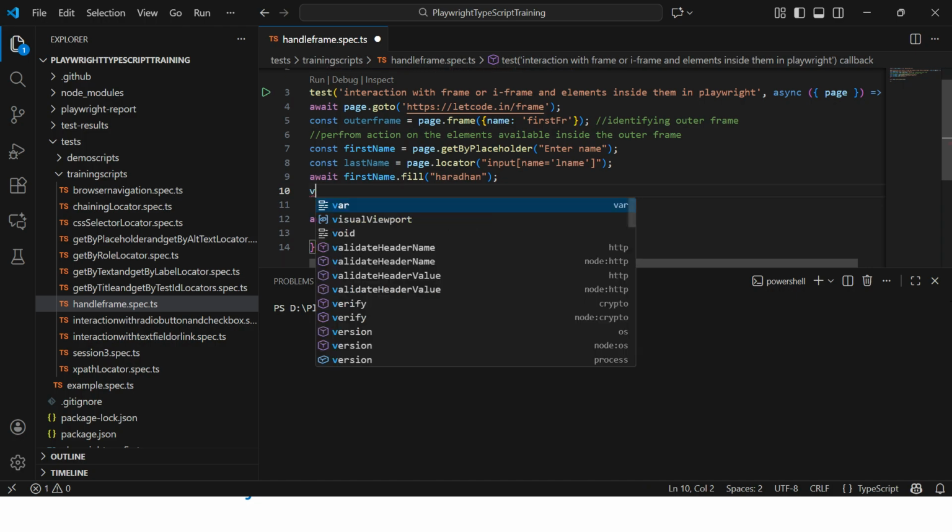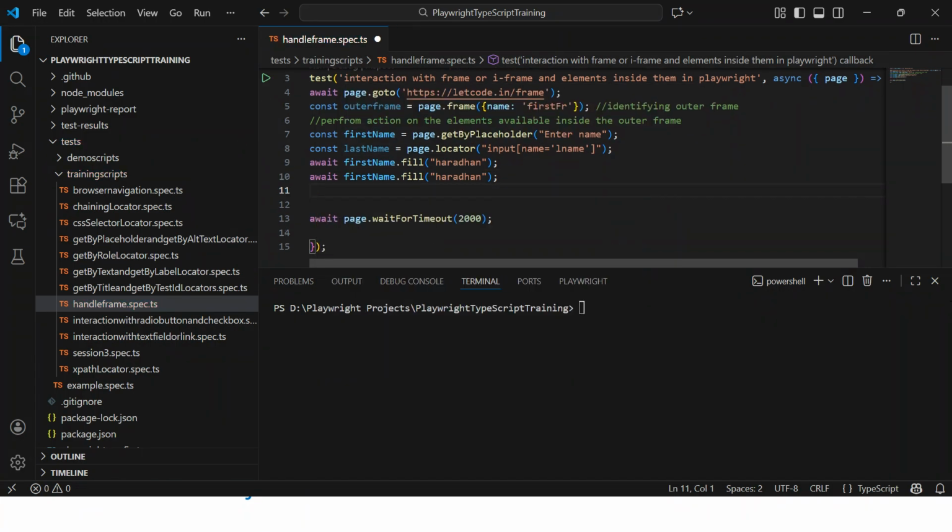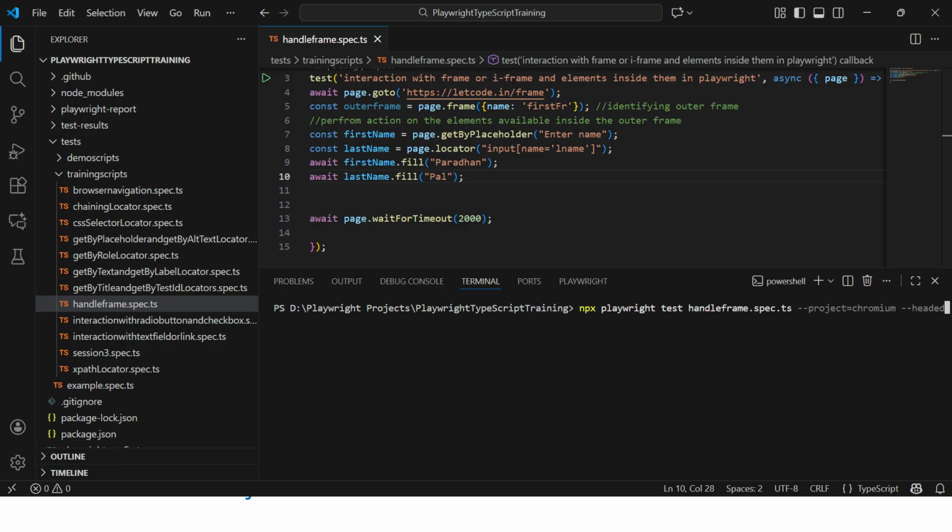Now for the last name again we can enter some value. Let's take the last name field and give the value Pal. I'll be giving my name, Haradhan and Pal. Now I will save the code and run it step by step. We'll give npx playwright test, then the spec file name, then --project=chromium. You can change it to WebKit or Firefox as well. Then --headed. Now let's run it and see whether the execution is happening or not.